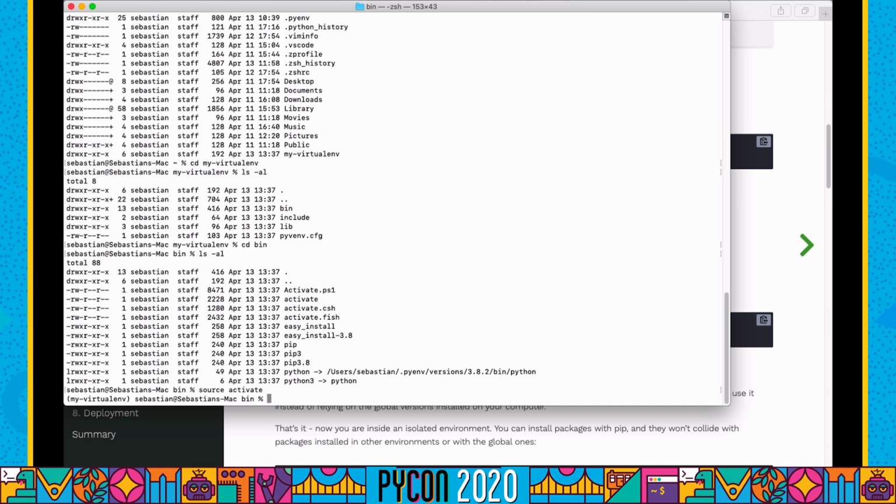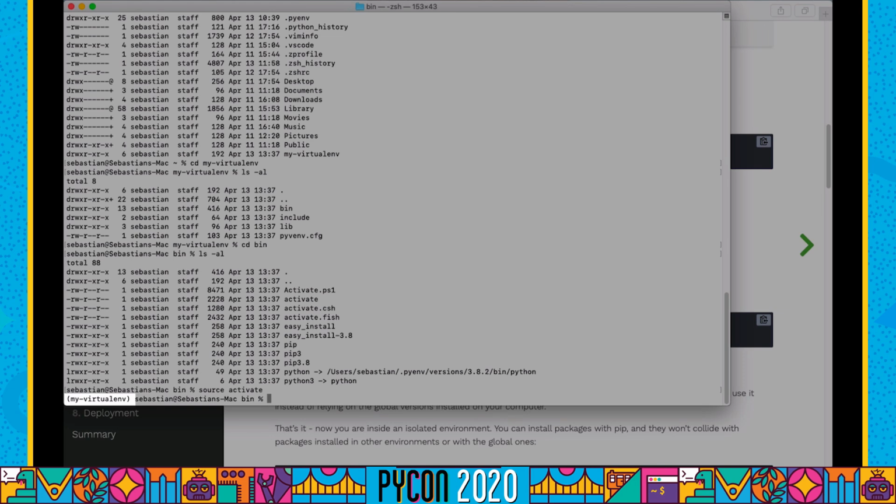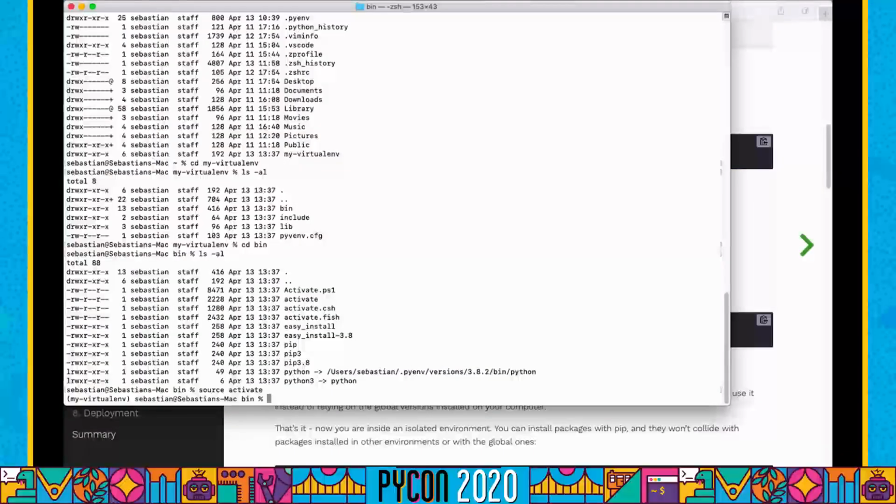When we run it, this will activate this virtual environment. You can see that now we have the name of the virtual environment displayed in the terminal. So it's a good way to see if we are currently using a virtual environment or not. Right now we are inside an isolated environment. If we install some packages with pip, they won't be installed globally, they will be installed in this folder. Let's try it. Let's say we want to install Flask.